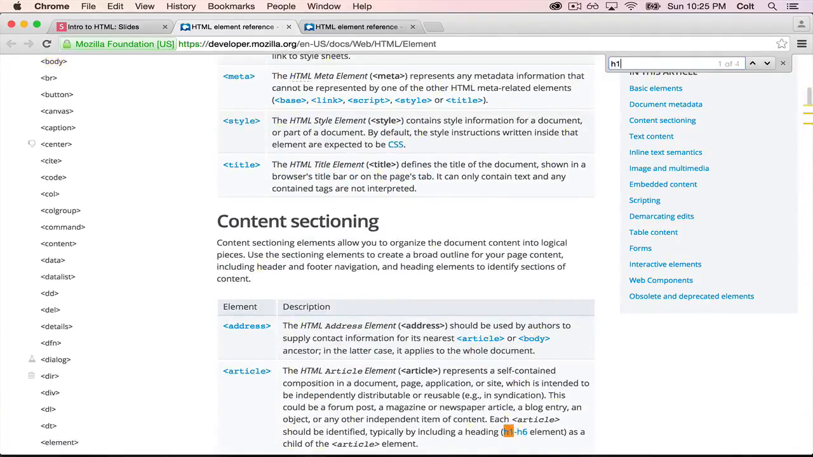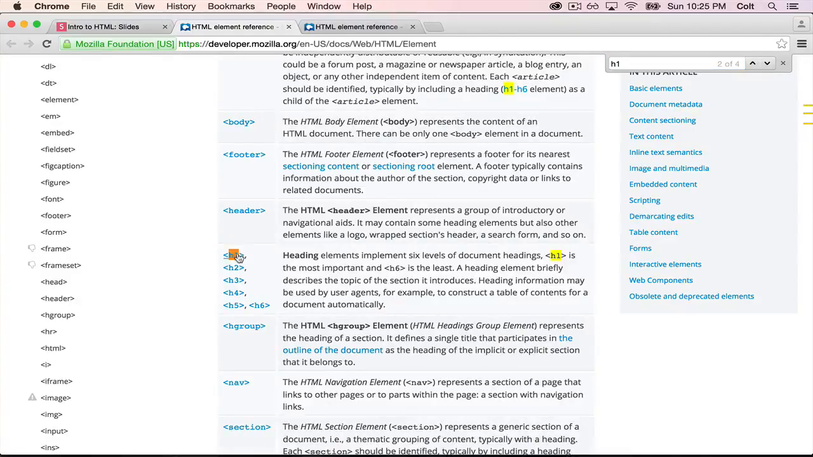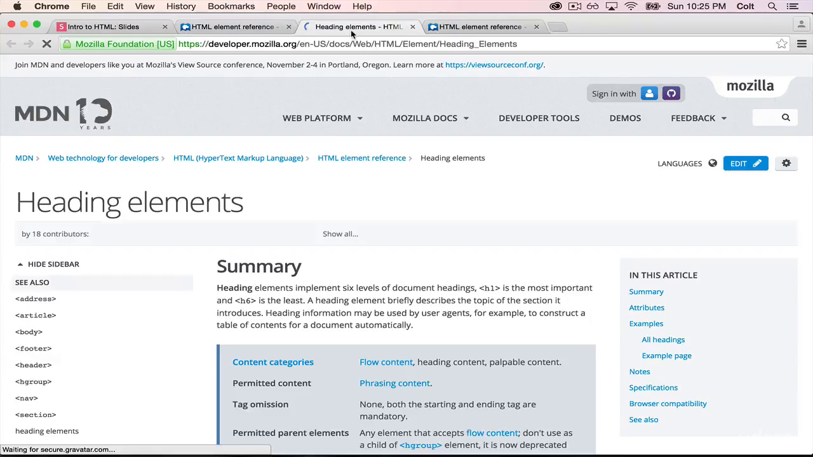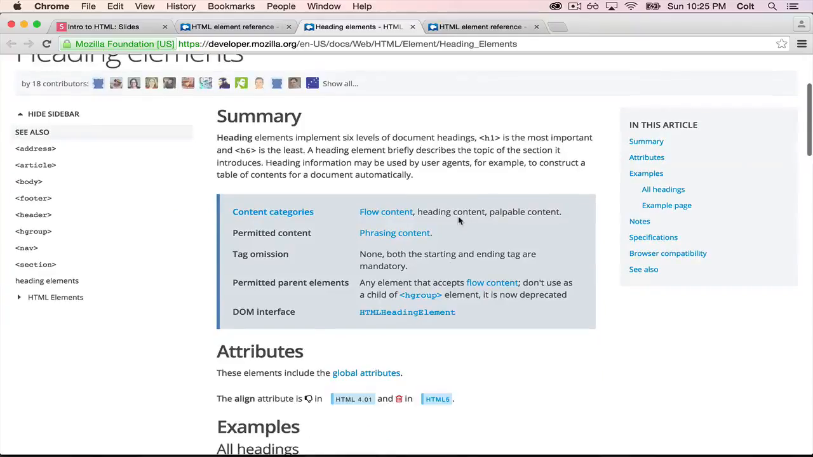Let's go back to our H1 and let's do a little bit of reading about H1s. So I'm just going to search on here for H1, click on the corresponding link, and basically an H1 down to an H6 are the 6 levels of document headings. So an H1 is going to be the most important heading on your page. It's the largest heading, down to an H6, which is still a heading, but it's the least important heading.